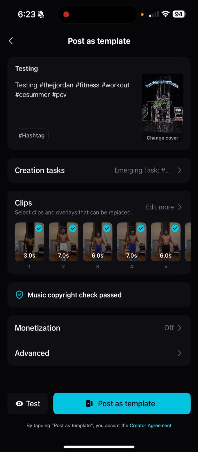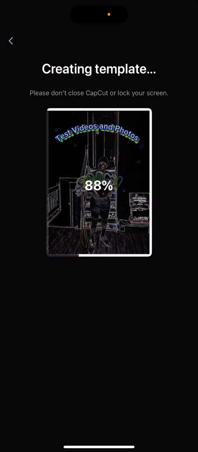And since I'm on here, it's already under it. It's saying my music copyright has passed, and it said your monetization is off. With CC Summer, this one right here is based on a free template. So I don't want to put where you have to pay for the template if I'm using a free template. So that's where I'm at right there. So we're going to put post as template. And I'm going to put it on TikTok, YouTube, and Instagram.